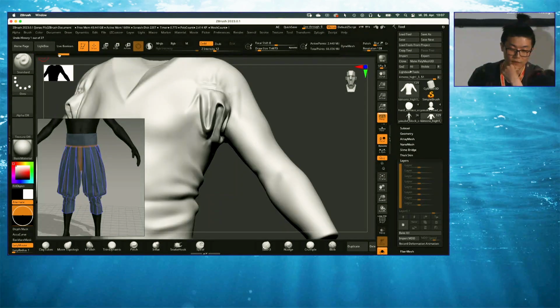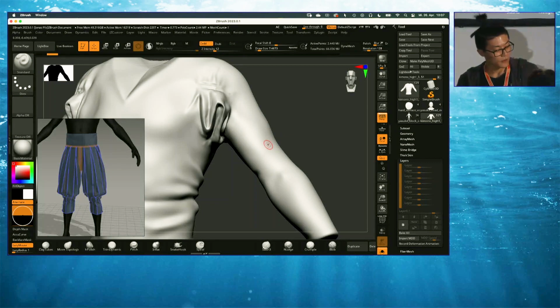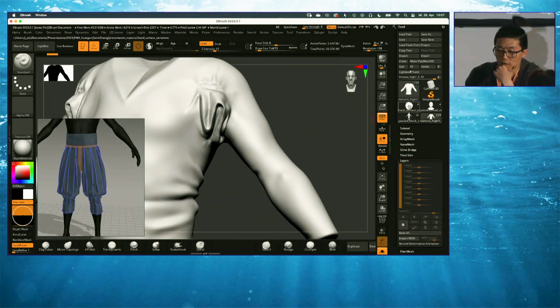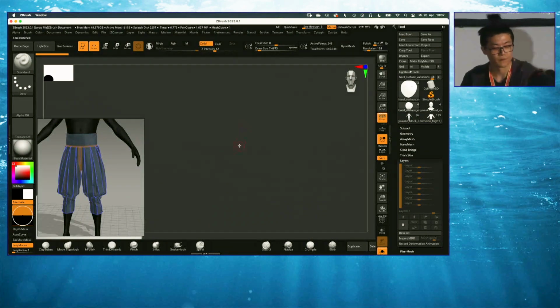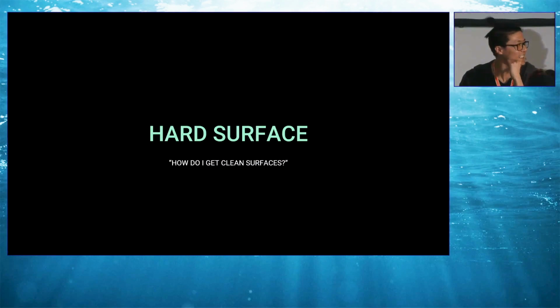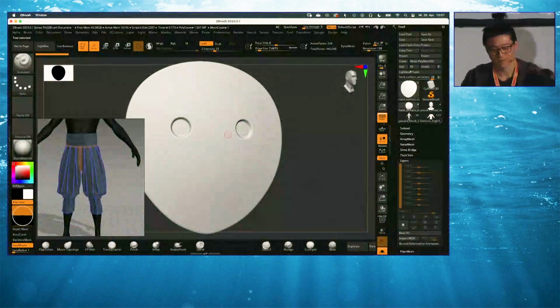Cool. Then we can go on to the next part, that is hard surface creation. Yeah, we can already go back into the scene.